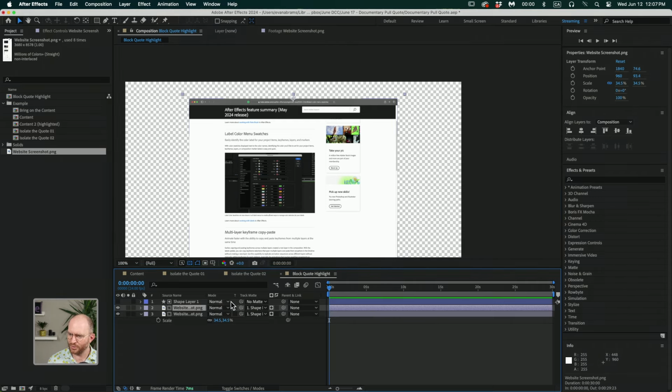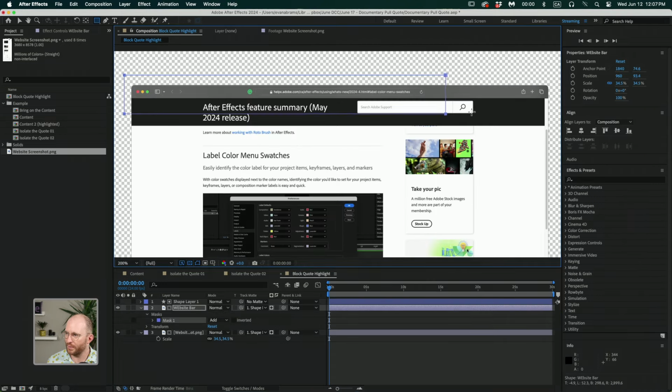So I'm going to duplicate this, and I'm going to call this website bar. And I'm just going to make sure that I am using my rectangle tool with that selected. And I'm just going to select with a mask just that part at the top.